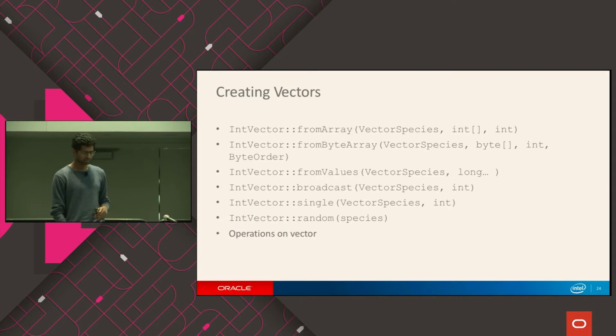And along with these operations, the other way of creating vectors is by operating on vectors. Vectors are immutable classes, so whichever operation we do on vectors would return you a new vector.